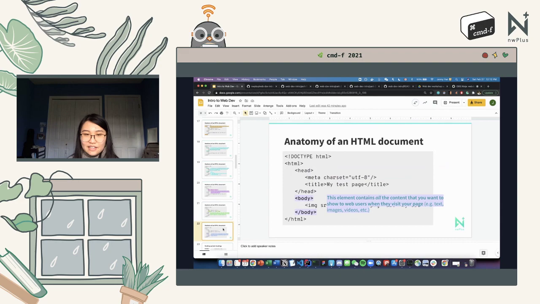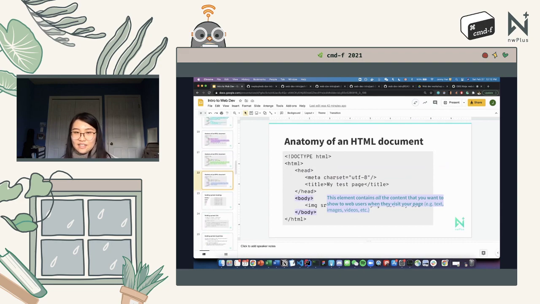And now diving into the body of our document. This is the part that contains all of the content that you want to show to your users when they visit the page. So for example, you can include text, images, you can include videos or things like that. Everything that the user will see on the page, you'll define in the body section.